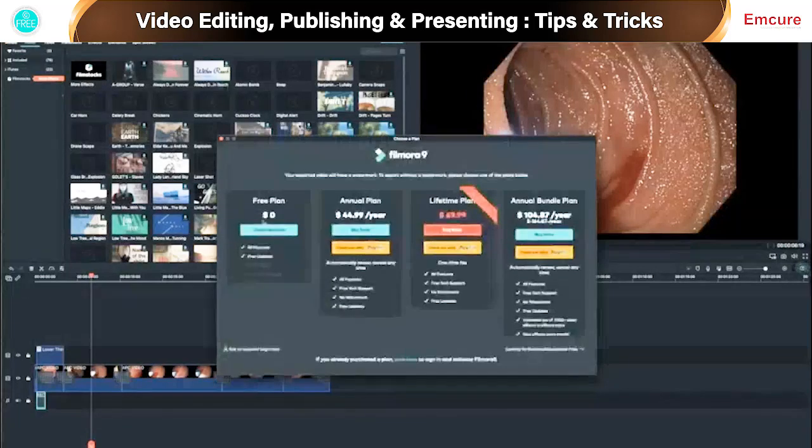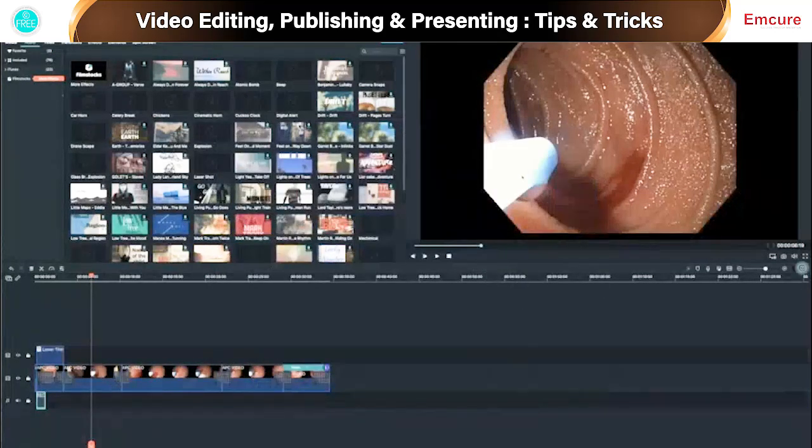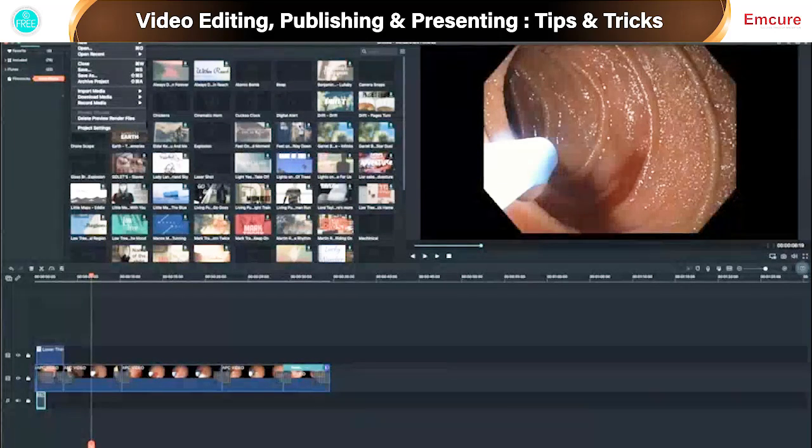And for beginners who have not bought the software, this is a free software, you can create an account and use it. But there's a watermark on all these free softwares, so you have to be careful.